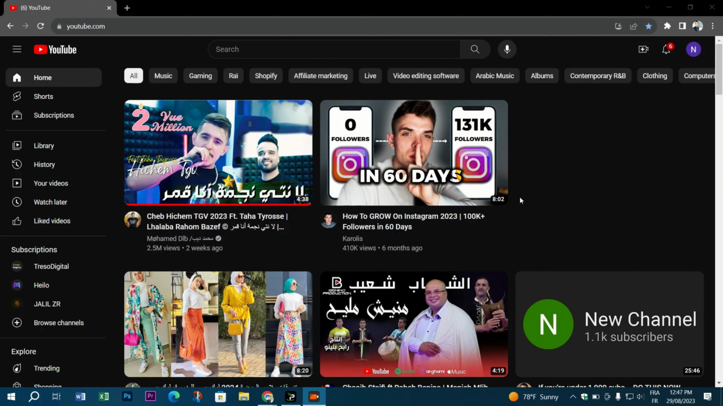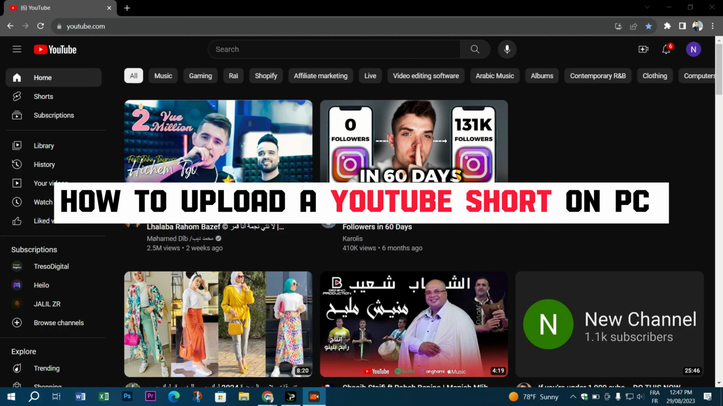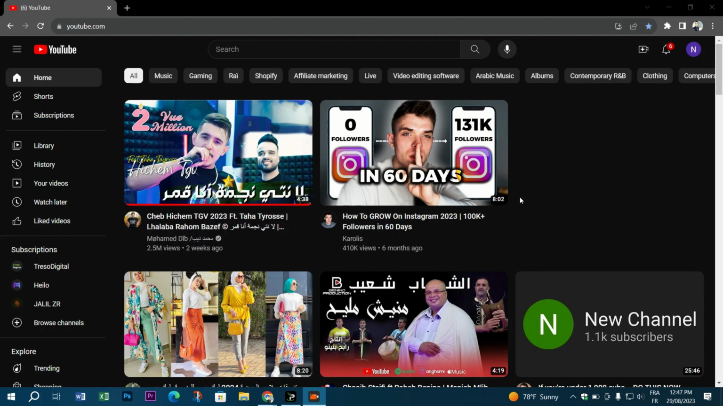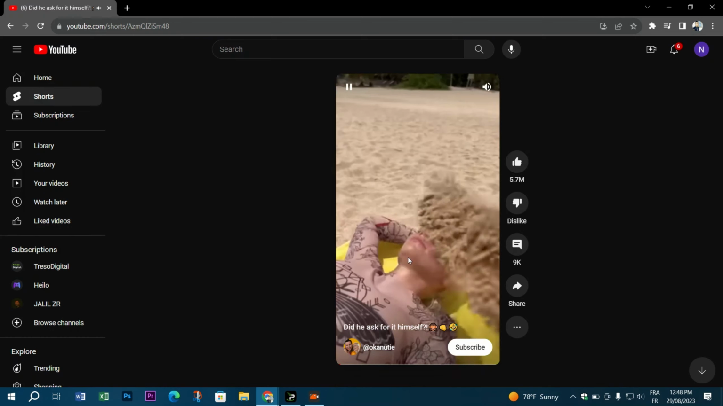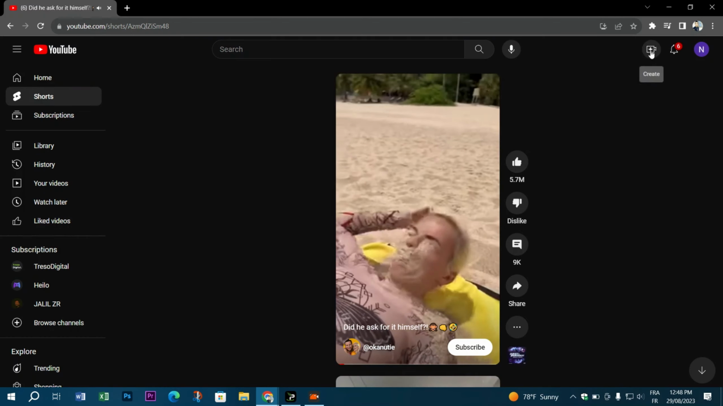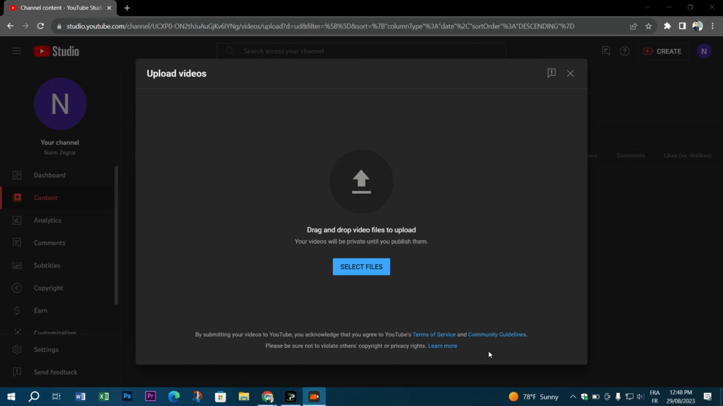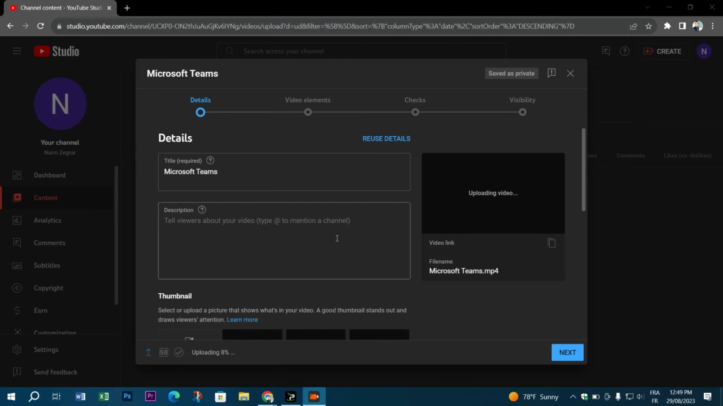Today we're gonna see how to upload YouTube Shorts from PC or from YouTube desktop. First thing you need to do after you've selected the channel you want to upload the short to, go ahead to the camera icon with a plus in it on the top right corner and then click upload video. After that, you need to select the video file you want to upload to your channel.